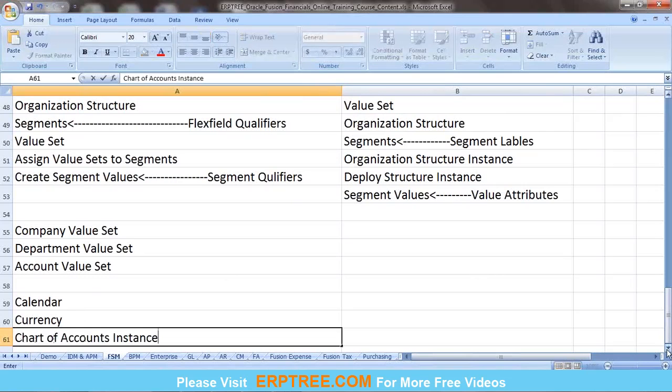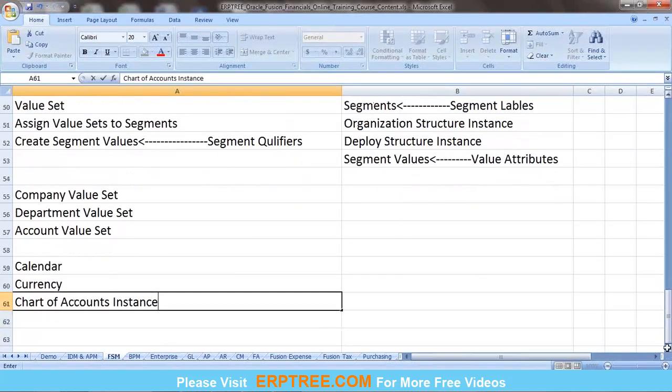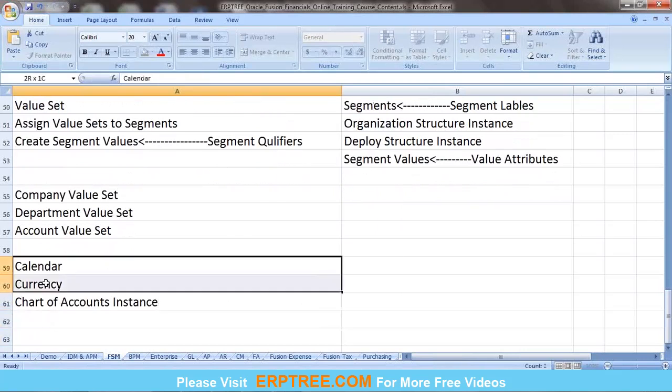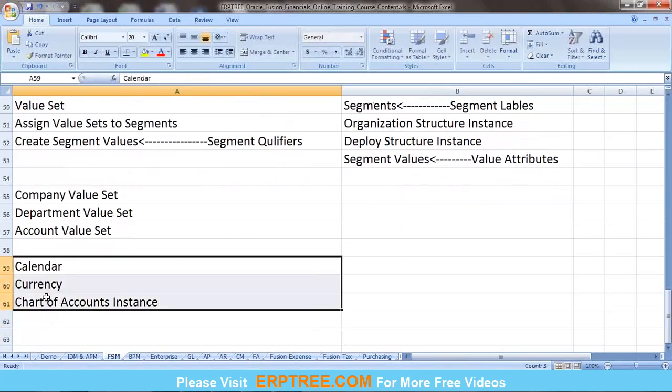So here we have segments. Within the segments we have segment values. With the values we can make the description of the transaction. So with these three, we can record the business transactions only in the general ledger application.